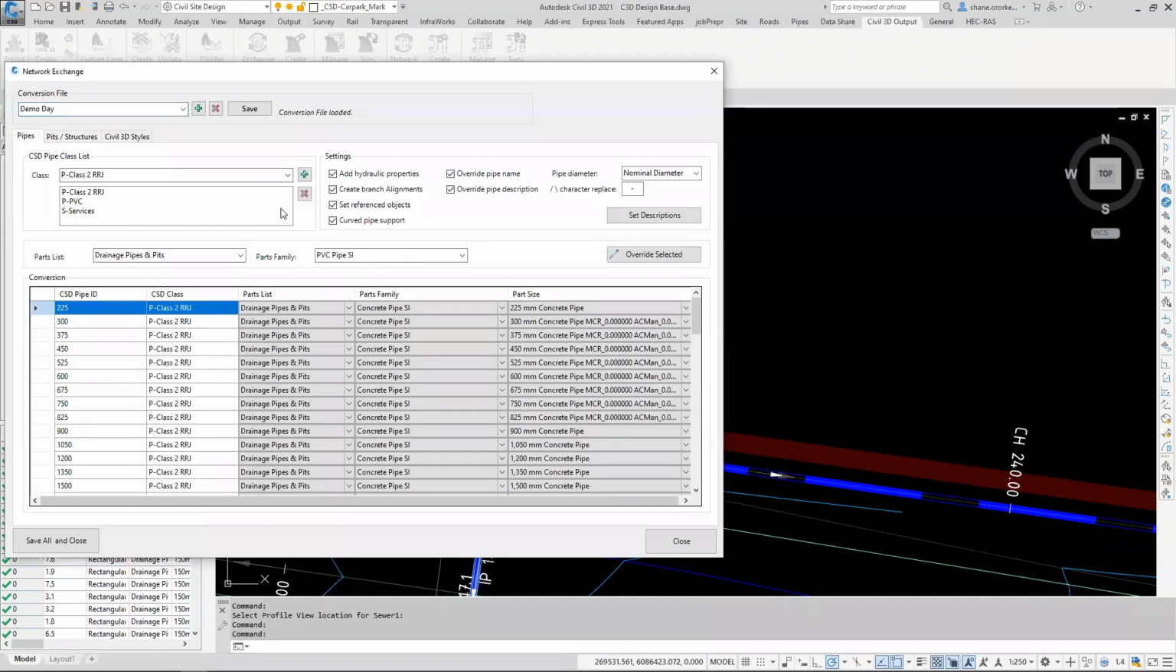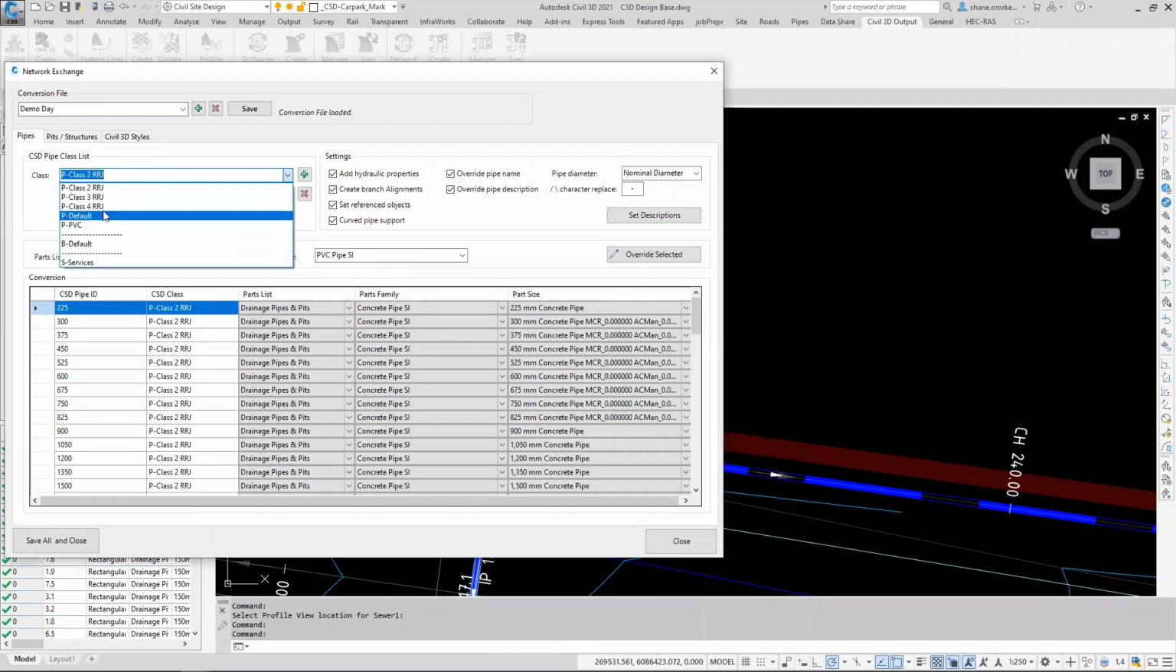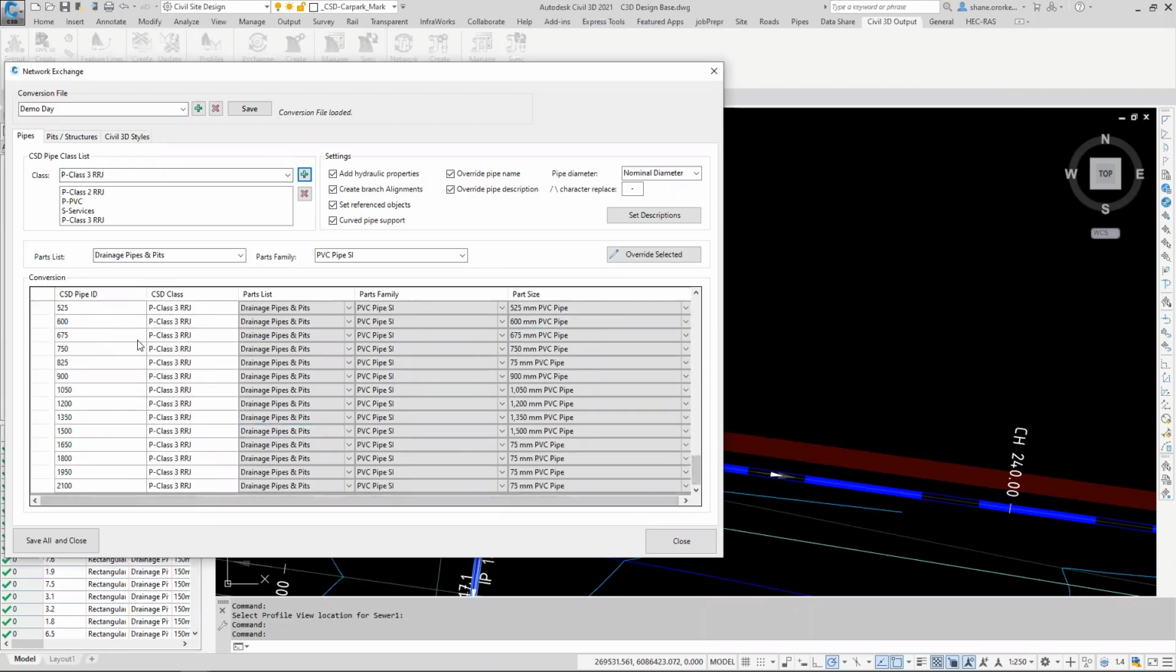So my pipes here. Yep. There's the pipes. Class 3. I didn't add class 3. Lazy man that I am. Okay. This is why we should set everything up. But now I've got class 3 established, and those sizes all look good. I won't worry about the 1650s. I'll leave them all as PVCs.